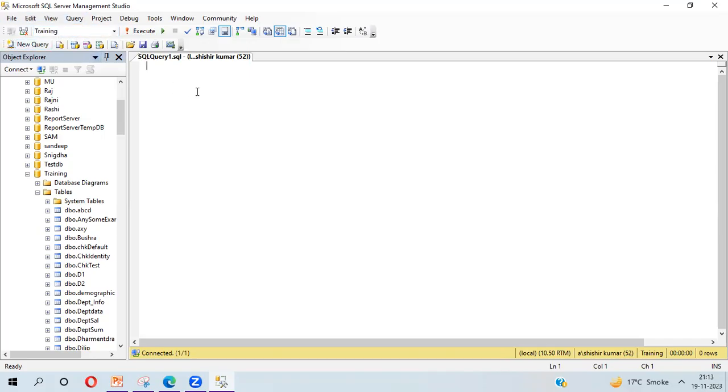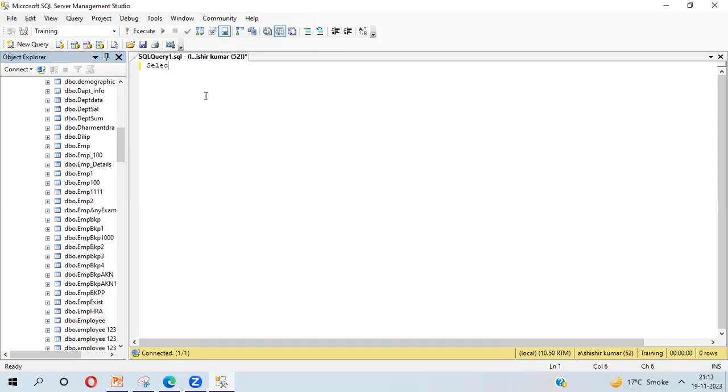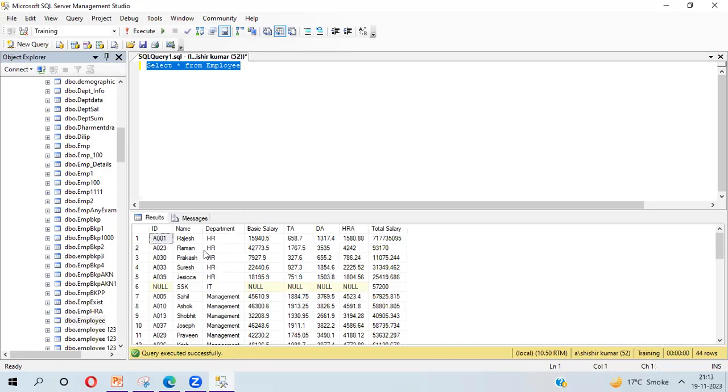Okay. So here I want to show the data from the employee table. You should have the employee table in this database, but you have to check it first. So see here, employee table. This is the employee table. I want to show the employee table. So you will have to write select star from employee, where employee is the name of the table. You can run it. You can see here you are able to view the data from the employee table.